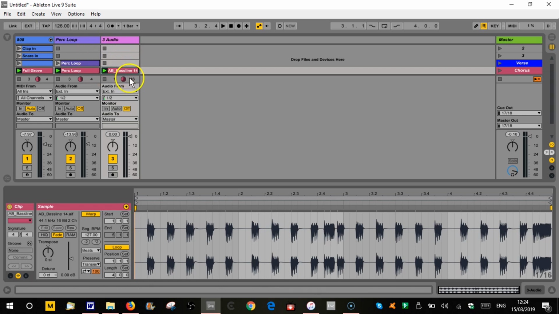Then we can start to experiment a little bit more with the placement of our clips to get an arrangement that we're happy with. There's no right and wrong answers with the arrangement. It's down to what you think works. I sort of say there's no rules.